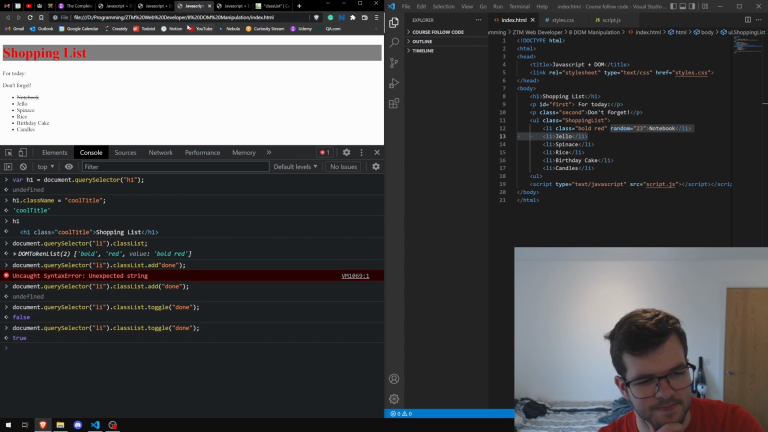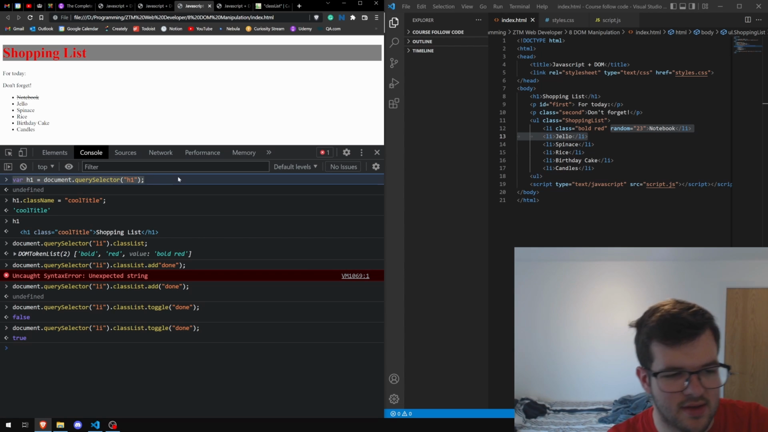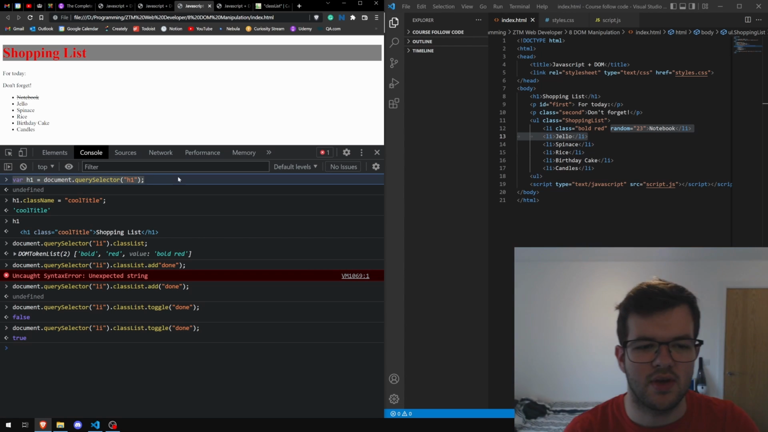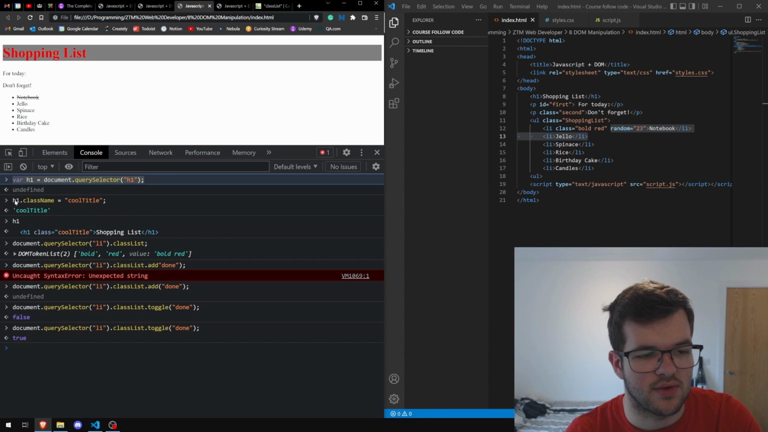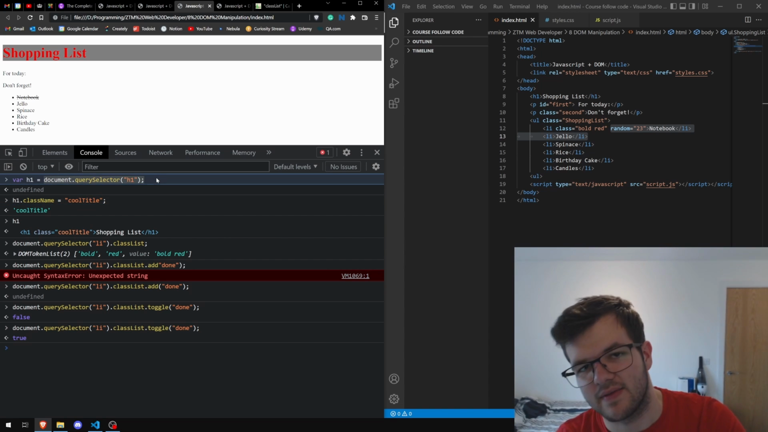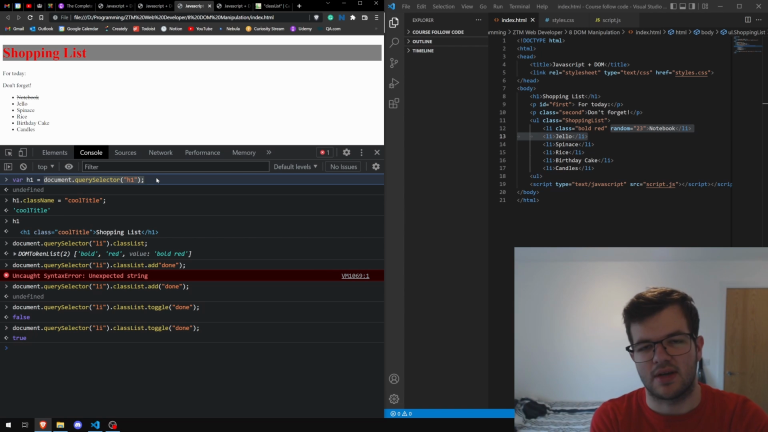And then we moved on to actually setting the document query selector as a variable, which meant that we wouldn't have to write all of this out over and over again, saving space, memory, and just being a lot more efficient.